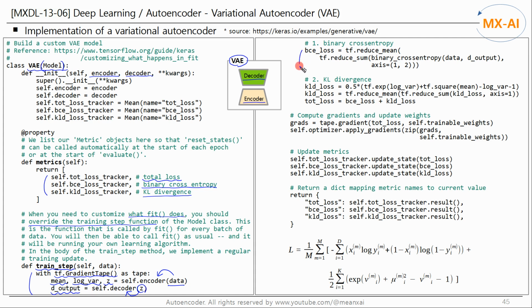Next, we compute the average of binary cross-entropy using the input data and the reconstructed data. The first term of the loss function is the average of binary cross-entropy. Next, we compute the average of the KL divergence using the mean and log variance, which are the outputs of the encoder. The second term of the loss function is the average of KL divergence.